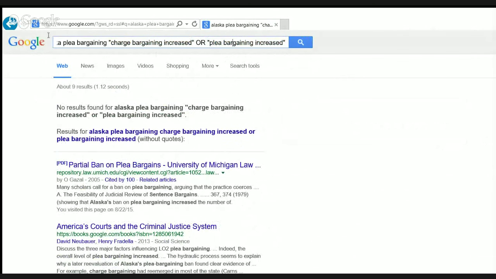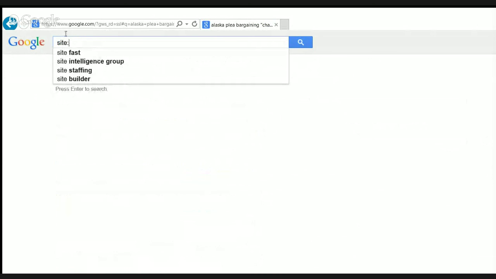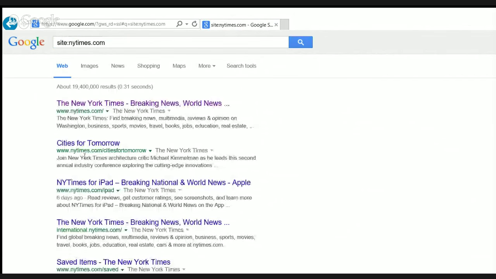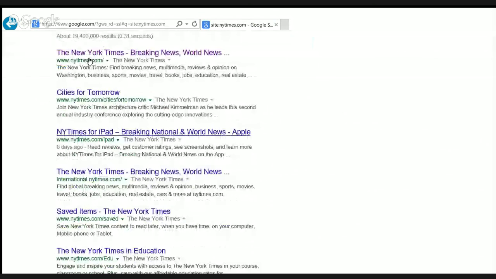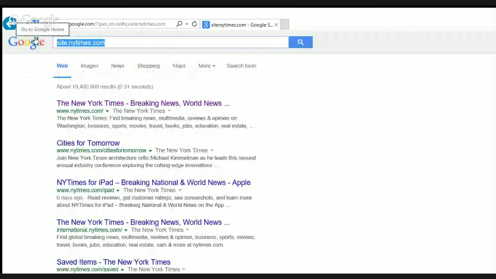The next one you can do is site with a colon. That's important because if you want to search for results in a specific website, then you can specify. So, for example, site NewYorkTimes.com, and all the results will be from that website. And you can add a search term ahead of time. So, plea bargaining, site New York Times.